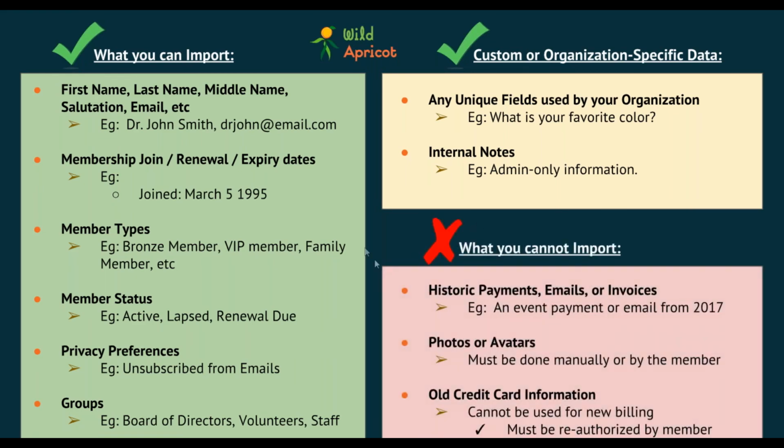And I think what's most important is the couple of things that you cannot import into Wild Apricot. Namely, these are historic payments. If somebody has a bunch of membership payments from one or two years ago, you will not be able to take those records in unless you want to insert them manually onto Wild Apricot, which I don't really recommend. Going forward, everything will be stored in the system and allocated properly, but you won't be able to take those invoices or emails or payments from the past.